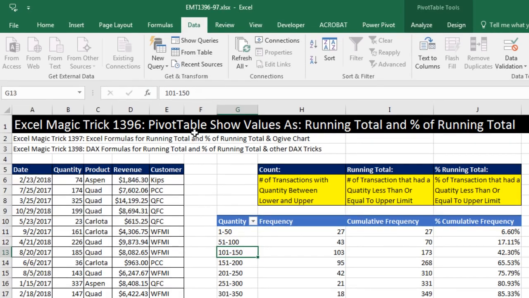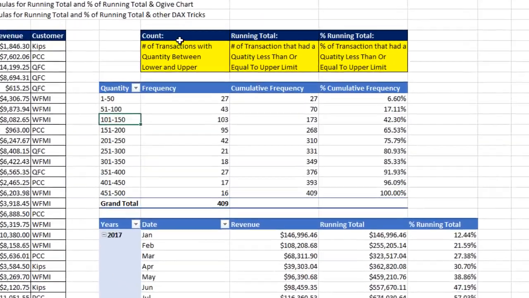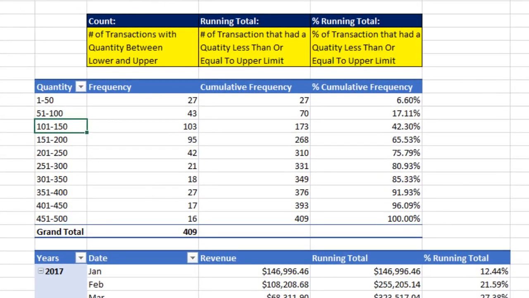Now, in our pivot table video, we're going to have two examples. And in each, we'll calculate count, running total, and percent running total. Now, the synonyms for those are: frequency means count, cumulative frequency means running total, and percent cumulative frequency means percent running total. We might see these in statistical reports. These are the names they use in the pivot table Show Values As feature.